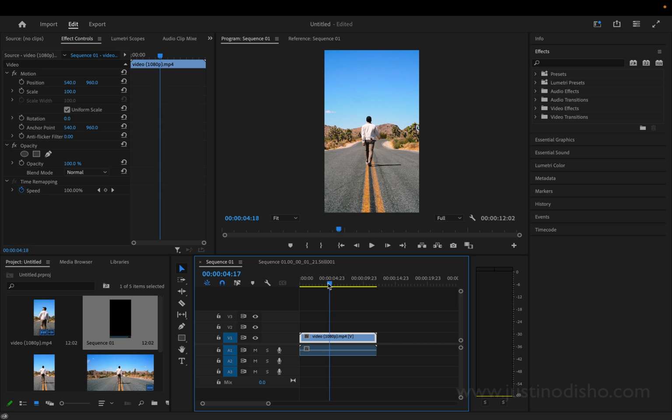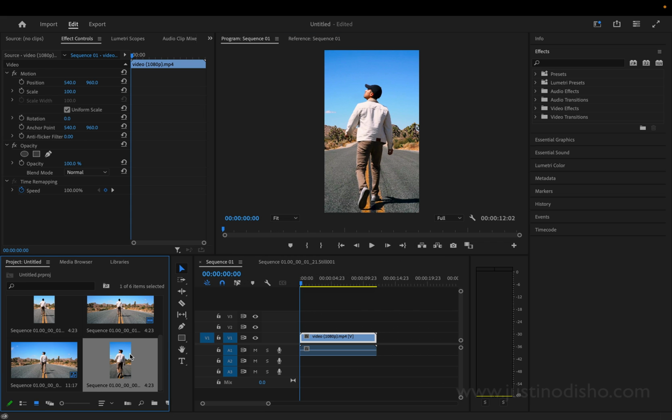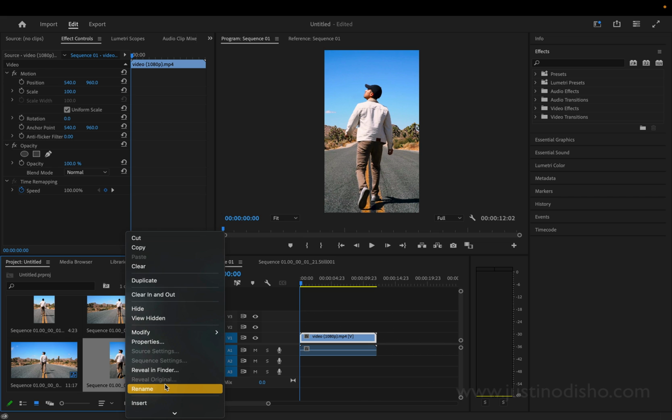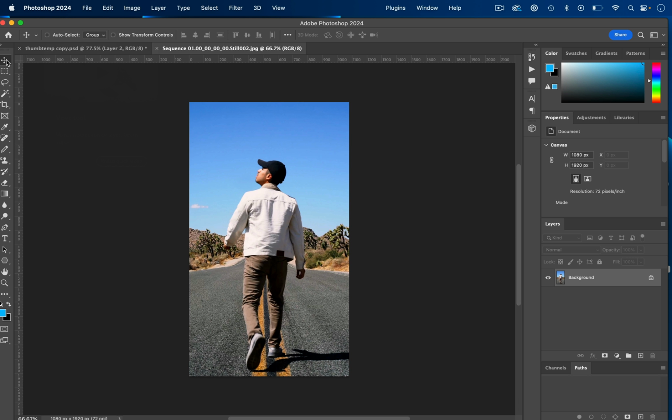But what we're going to do is take a still frame of this image. To do that in Premiere Pro, we can export a frame with this camera button or Shift E, name it whatever you want. Just make sure to import it back into your project. And when you have that in your project media panel, you can right click on it, scroll all the way down and edit in Photoshop. So this will open up your frame in Photoshop.